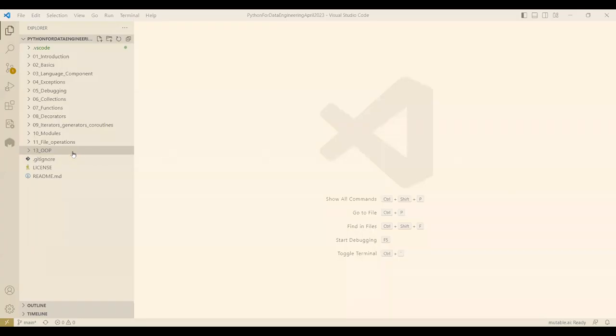Next, working on object-oriented programming. First of all, to understand what is object-oriented programming, let's see. Every language will have this concept of object-oriented programming.